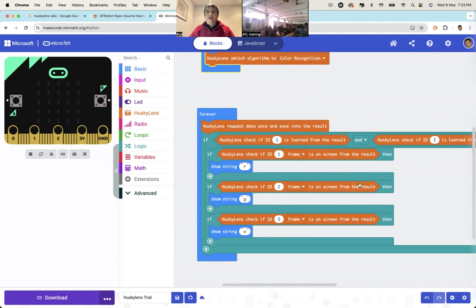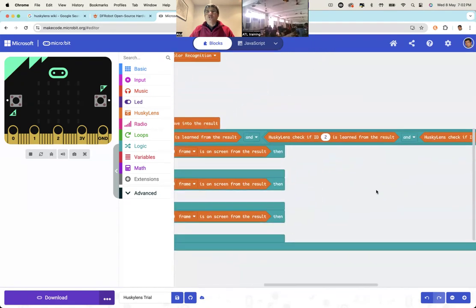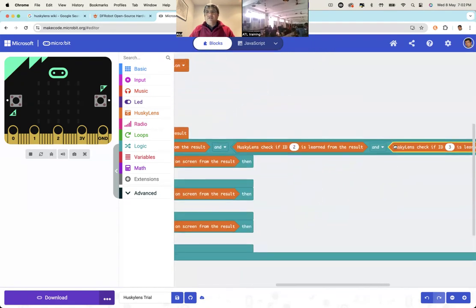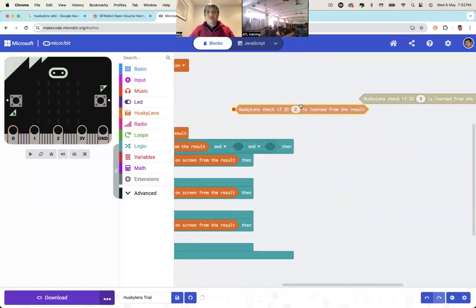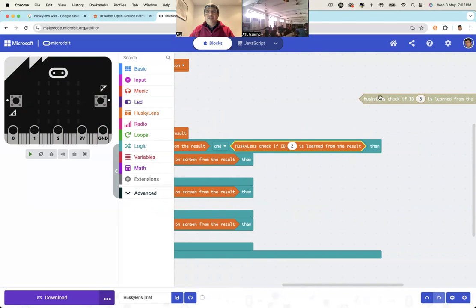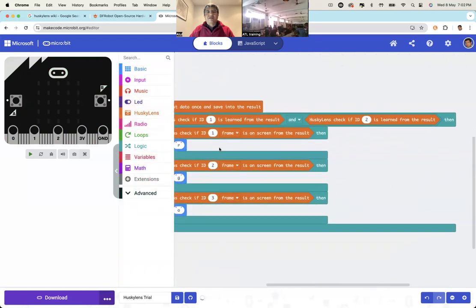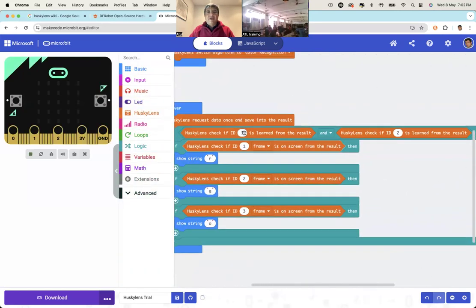And here we have trained it only on 2. So rather than 3, we've got it on 2. So I'm just going to delete this. We only need to make sure that Huskylens has learned 2 IDs: if ID 1 is learned and if ID 2 is learned.